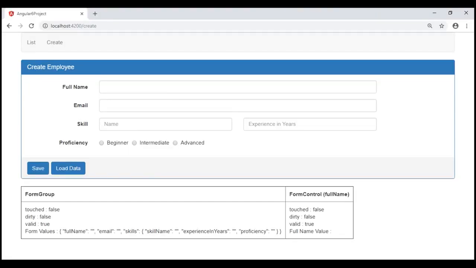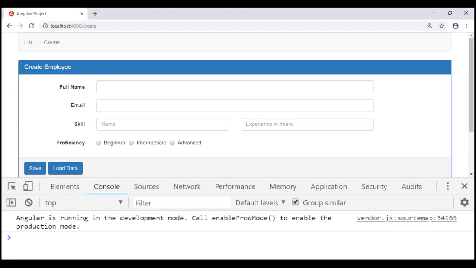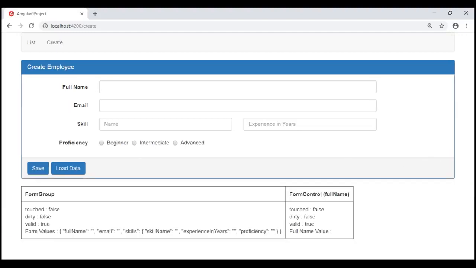Notice the form looks exactly the same way as before. Now let's launch Browser Developer Tools just to make sure we don't have any errors in the browser console. Everything looks good. Now notice each form control has a default value of an empty string. We can actually see that in the value that we are printing right here. Notice we have each form control name and its default value, an empty string. Even for proficiency, notice the default value is an empty string.